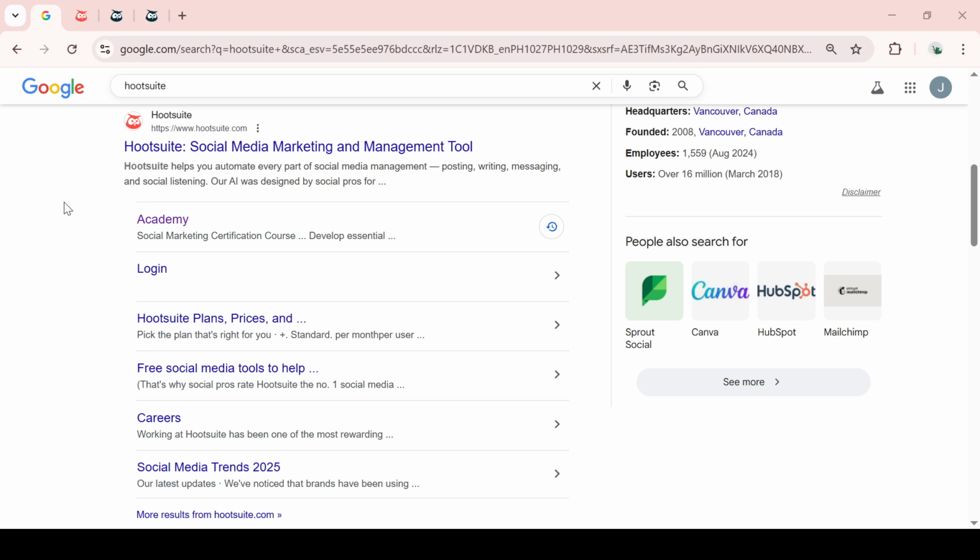Let's dive right in. First things first, grab your preferred browser and type Hootsuite into the search bar. Once you hit enter, you'll see Hootsuite pop up in your search results, and from there, you can click on it to open the Hootsuite homepage.